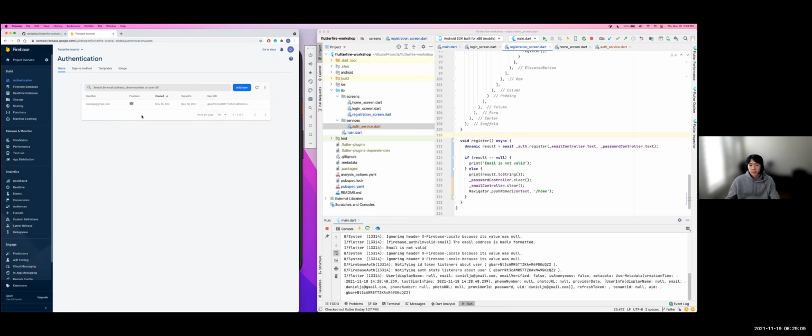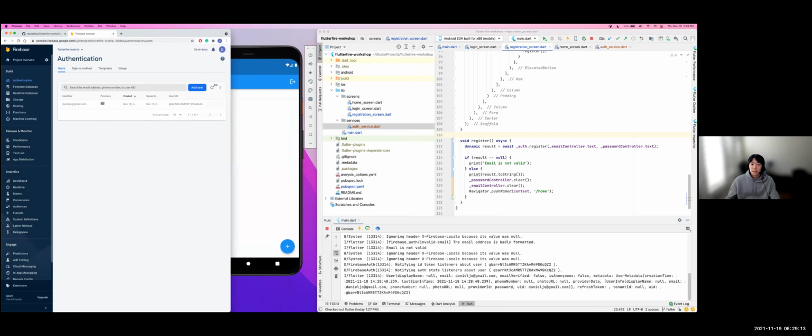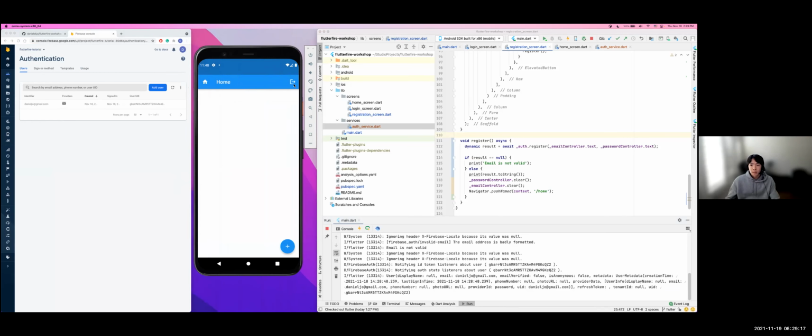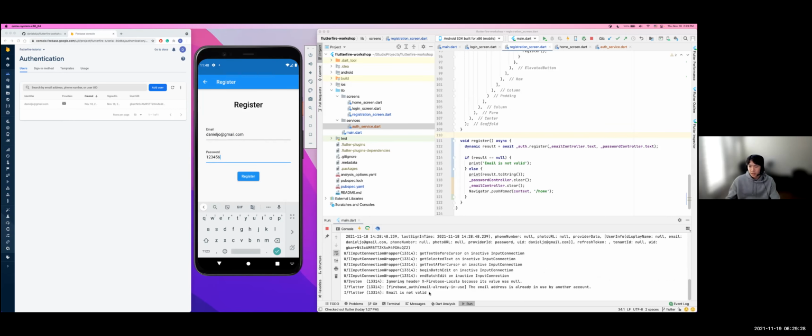Let's see if I can extend. Created November 18, signed in November 18, and my user ID is right here. So now I am logged in. And if I go back and try to register with the same email, it gives me an error that the email is not valid because we already have that email registered. It's very convenient to have that error checking already working without me doing anything.